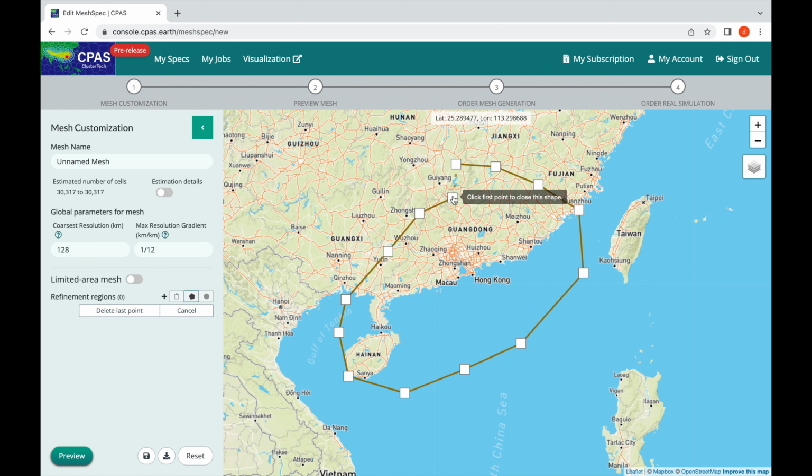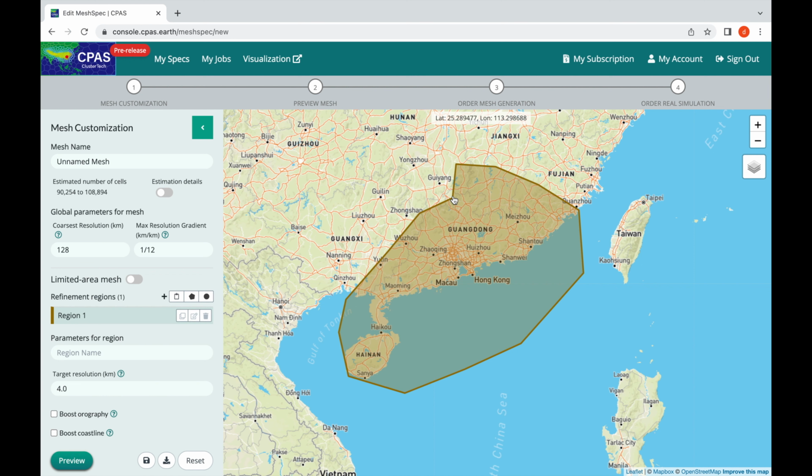Once you have done drawing, click the first marker to close the polygon, and this will be your first refinement region. You can name this region on this text box here. For this case, I will name it GD for Guangdong. You can also change the resolution of this region over the target resolution option here. If I want it to be a 32 km resolution, I can simply input 32 here.